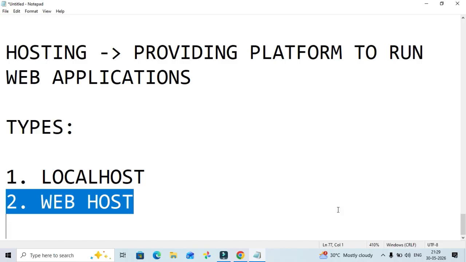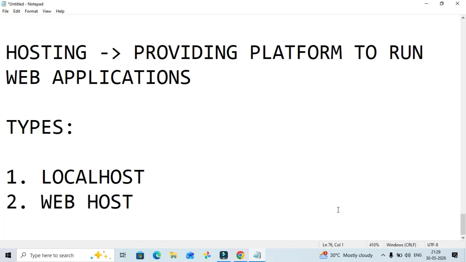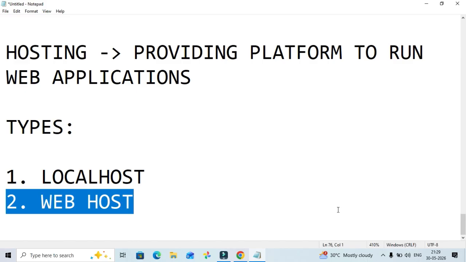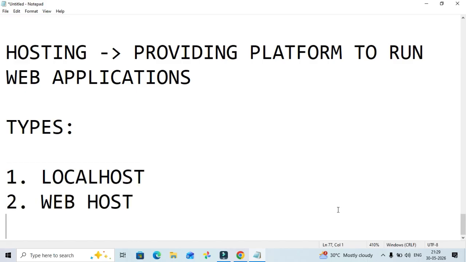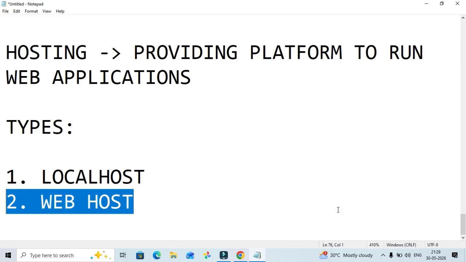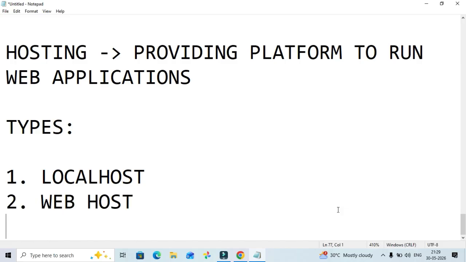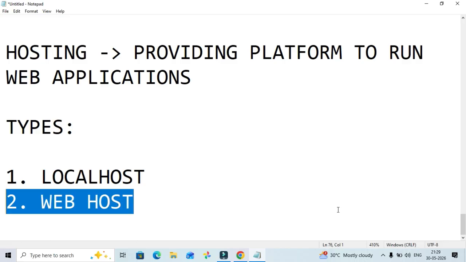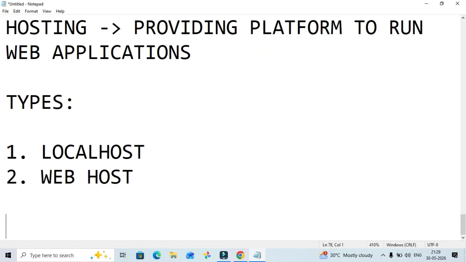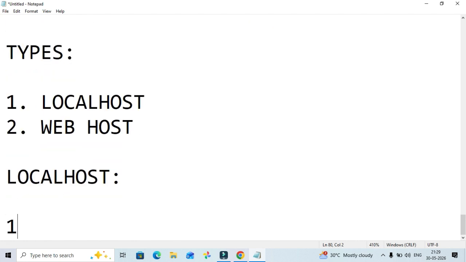If we are a student, or not dealing with business, if we are learning, it's better to go for local host. If we are performing any kind of business or running high-end applications that many people depend on, go for a web host. In local host we have so many softwares.